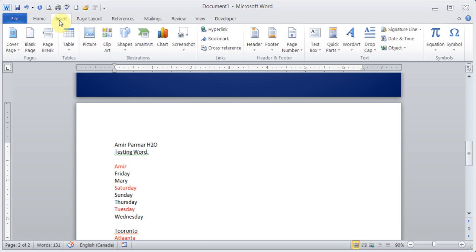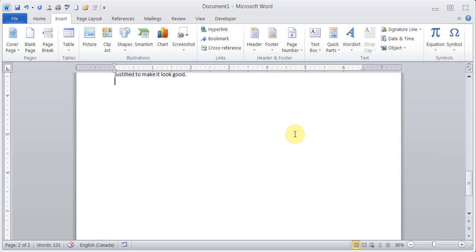Besides inserting a cover page, you can insert a blank page, which is just a blank regular page. Now if my cursor is on the top of the page, if I put a blank page, it will put a blank page above it. If my cursor was at the end and I put a blank page, it will put it afterwards.